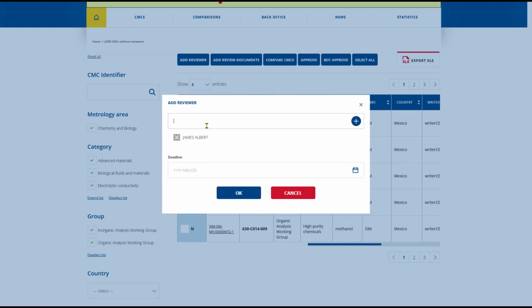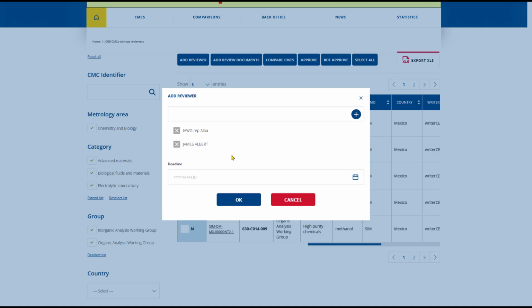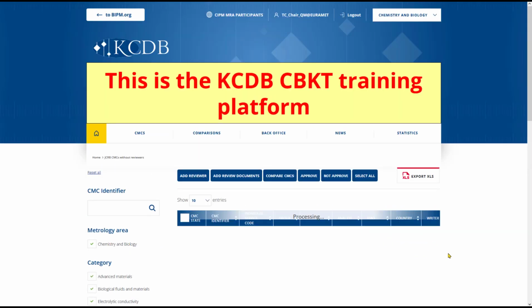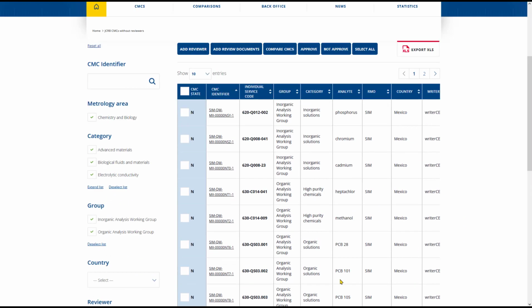And in our example, the TC chair also adds the representative from the Inorganic Analysis Working Group of the CCQM, who is registered as a reviewer of Euramet. The next step for the TC chair is to set a review date for the expert to carry out the review. The recommendation is to set a date after the KCWG meeting in April. So in our example, we can put mid-June, for instance.